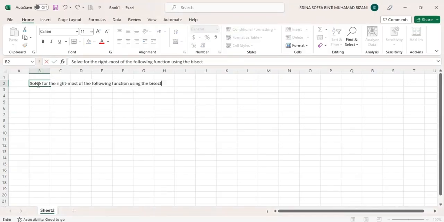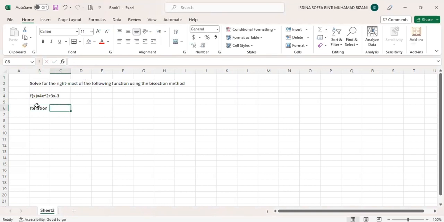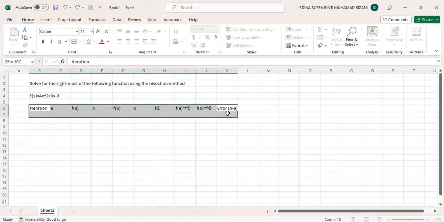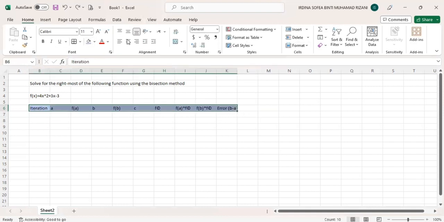So let's assume that A is always going to be our lower boundary and B is always going to be our higher boundary. C is going to be our midpoint value, which will be based off of our A and B values. F of A, F of B, and F of C will be found using the function's output, which we are solving for. Next, we need a column that determines which of these two outputs, F of A times F of C, and F of B times F of C, gives a negative value, and this will tell us which direction we need to move in, whether it is left or right. Then, lastly, we just need to calculate the error at any given iteration, which is simply our higher boundary B minus our lower boundary A.